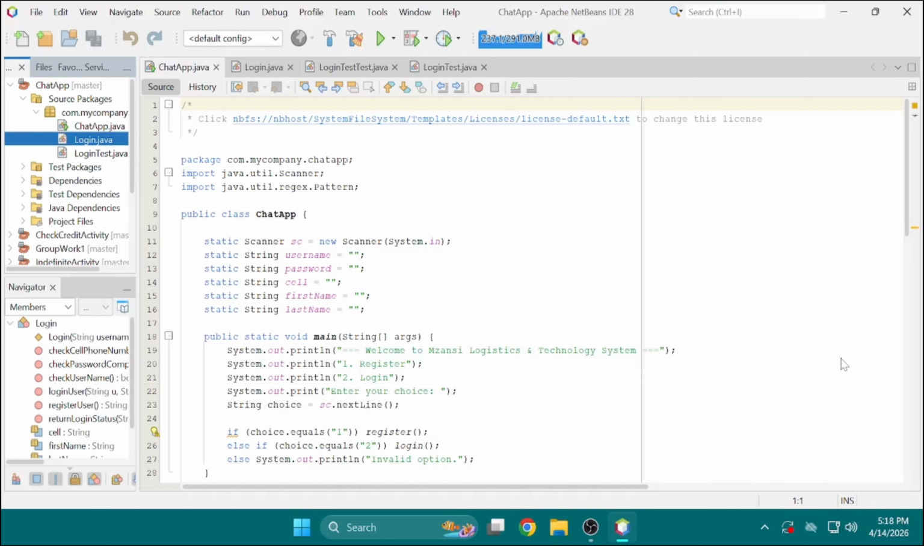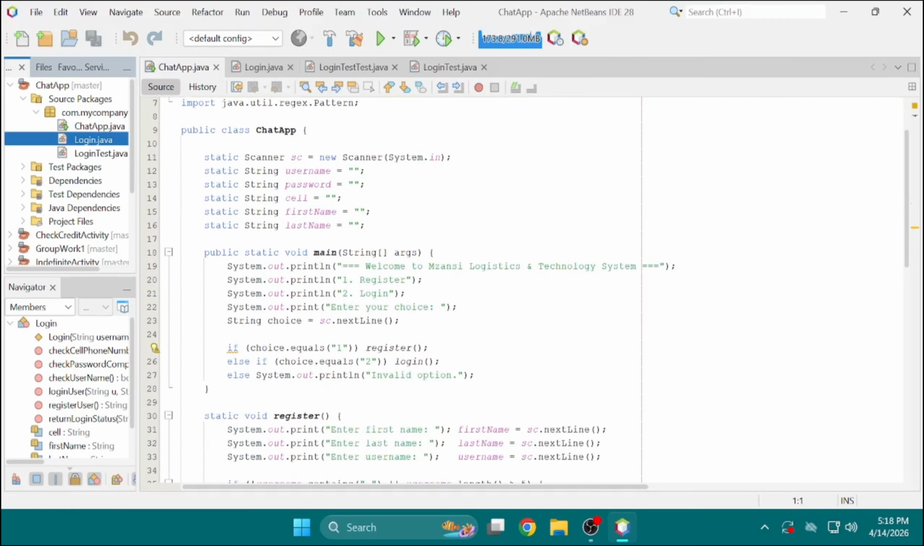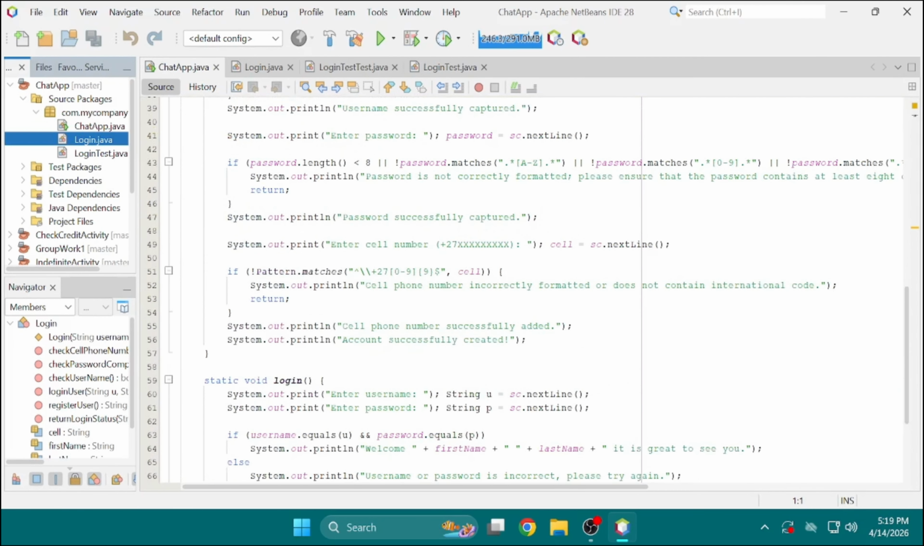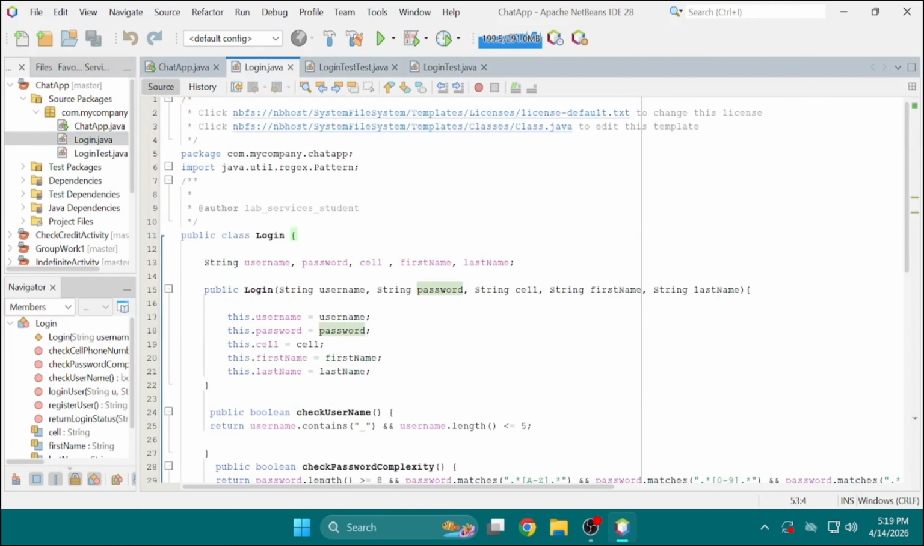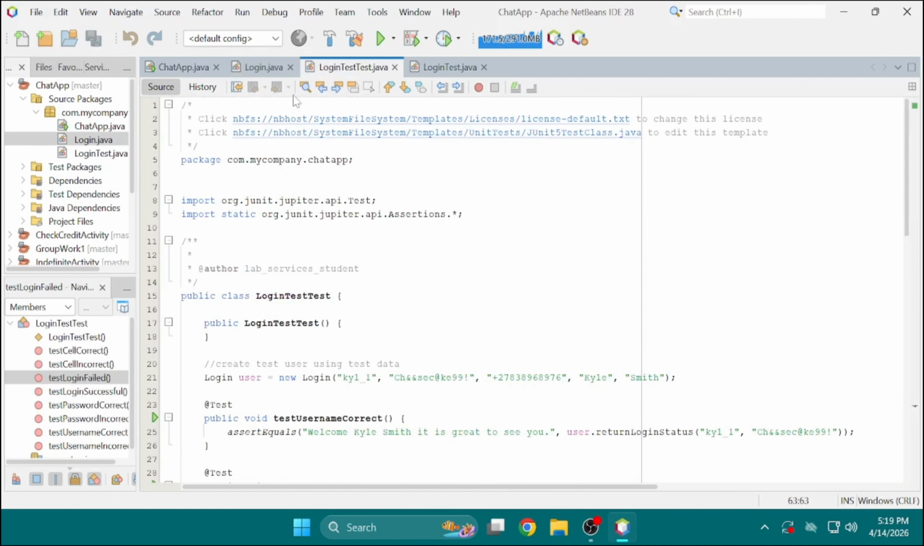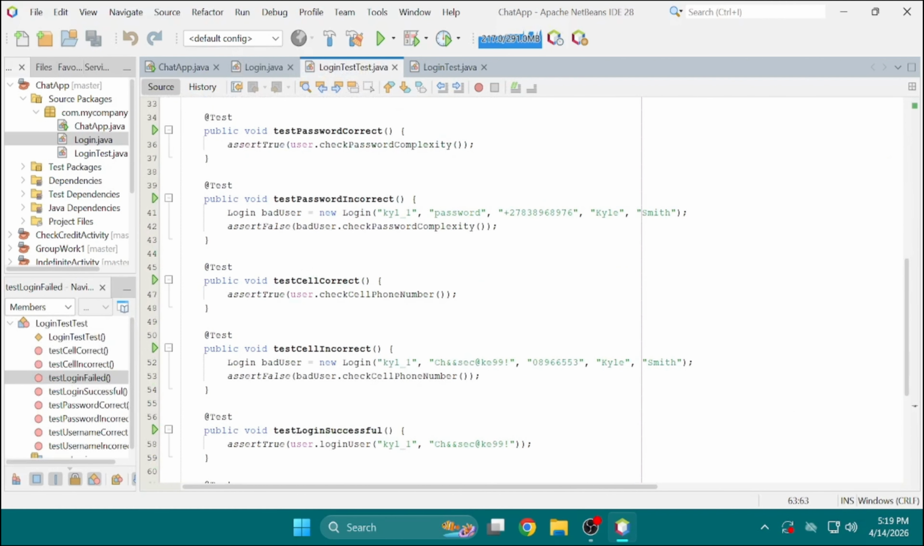For my chat app that I created for Mzansi Logistics and Technology, it has 3 Java files: the registration file, which runs the program, the login file, which handles all validation logic, and the login test, which tests everything and makes sure everything is working.